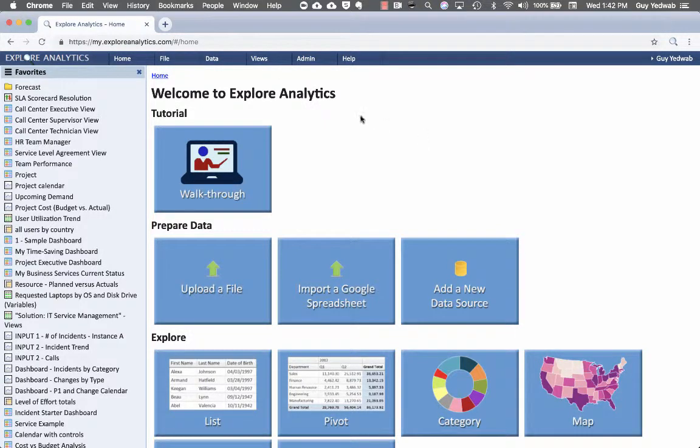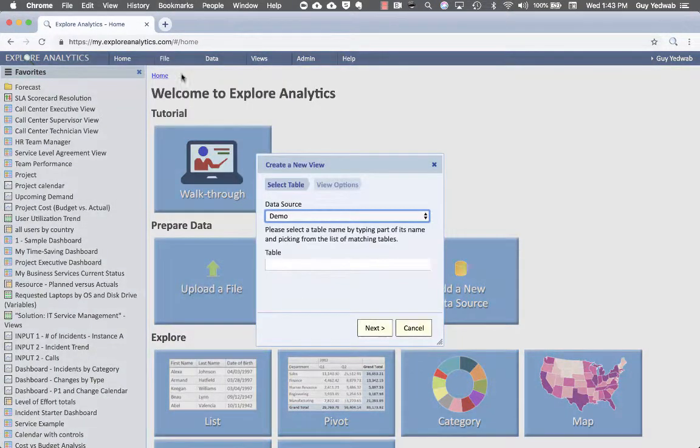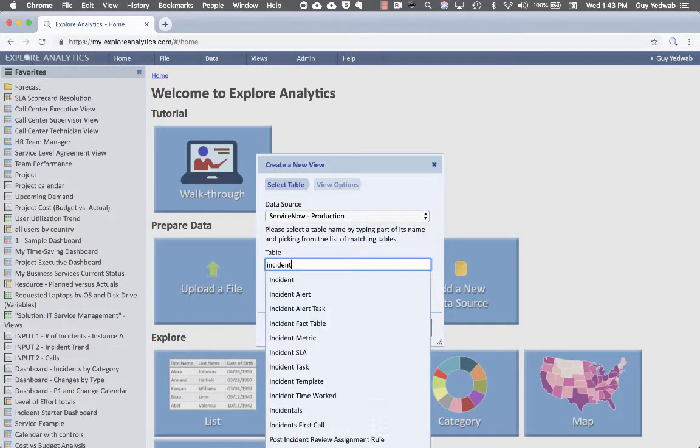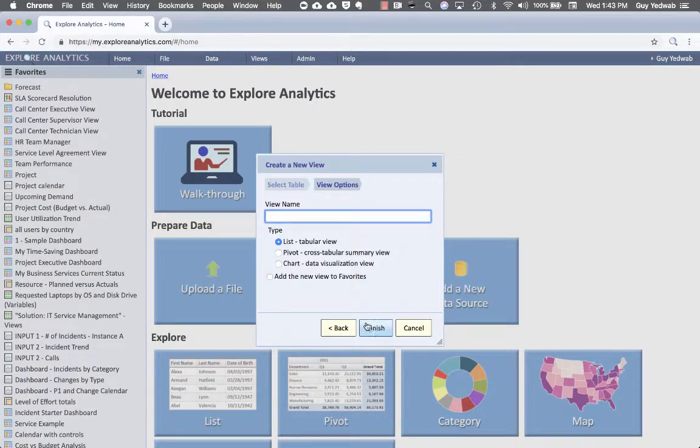From the Explore Analytics user interface, we're going to create this the same way we'd create any other type of view. I go to the File menu and I select New View. Then I need to select the data source and table that we're going to draw the data from for this chart. So I'm going to select Service Now, and I'm going to select the incident table. Again, there's always a type ahead to help me find the table from among the tables available in the data source, and I'll select Next.